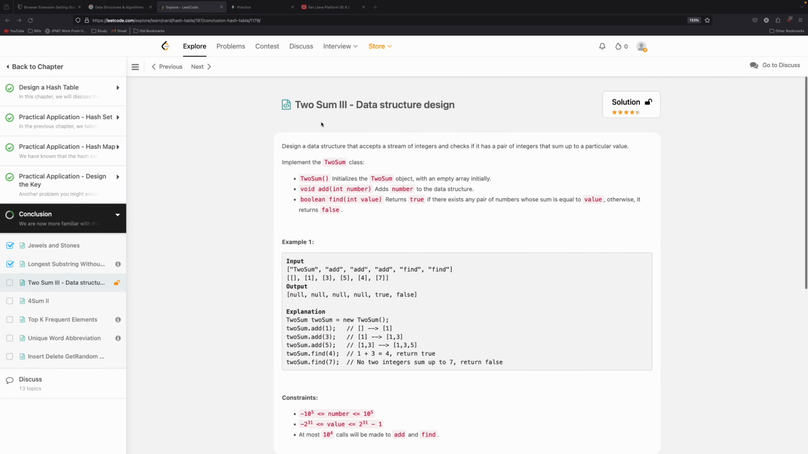Okay, so we're going to do TwoSum 3, which is the data structure design. It says design a data structure that accepts a stream of integers and checks if it has a pair of integers that sum up to a particular value. Implement the TwoSum class. TwoSum initializes the object with an empty array initially. Add takes an int number as a parameter and adds the number to the data structure. And find returns true if there exists any pair of numbers whose sum is equal to value, otherwise it returns false.